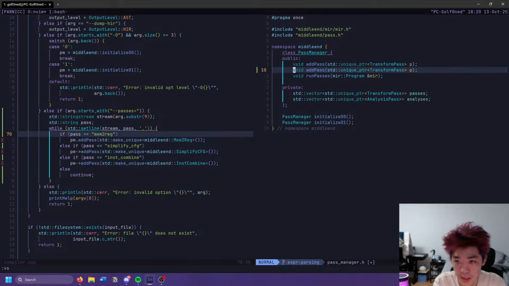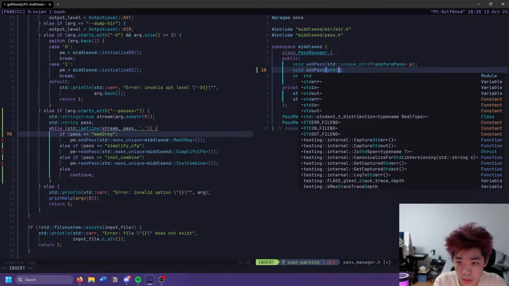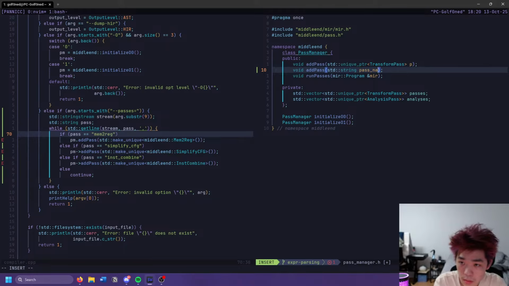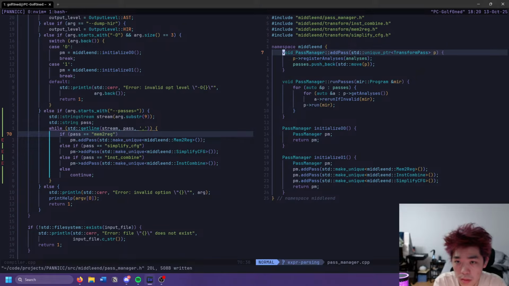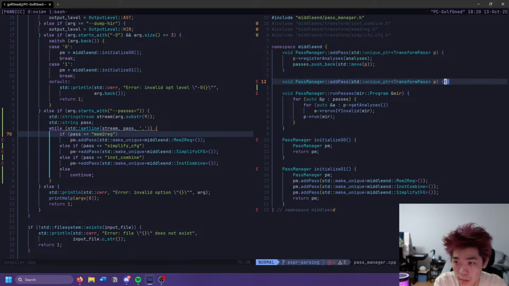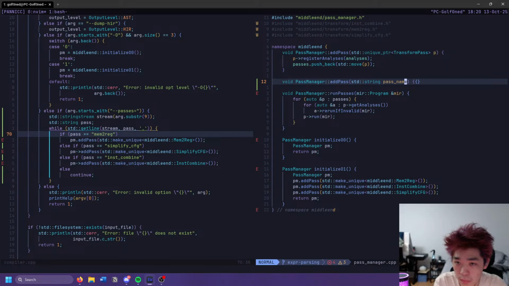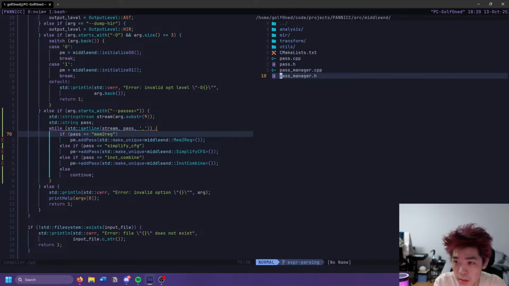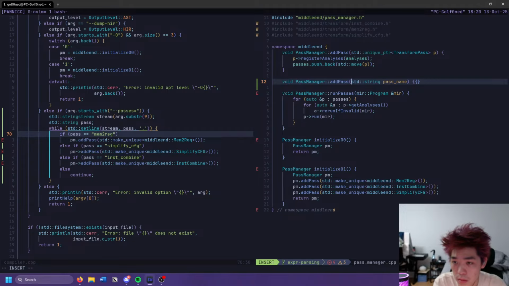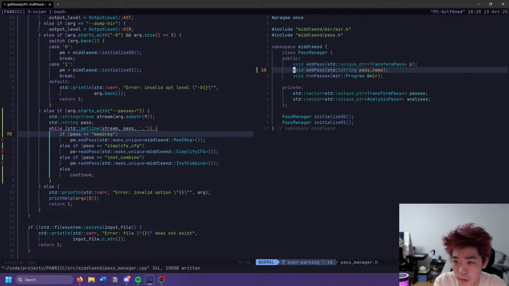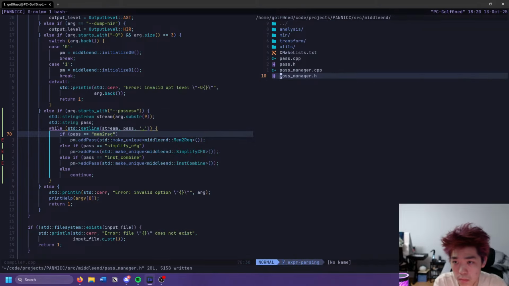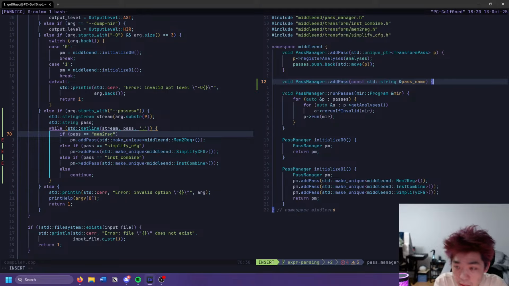We could also just do this, we can overload this, right? We can do it like that, I think. Let's paste this down. Stood string pass name. Is that what it is? Yeah, okay. We can even do this, right? Just a constant string ref. What the hell? Okay.